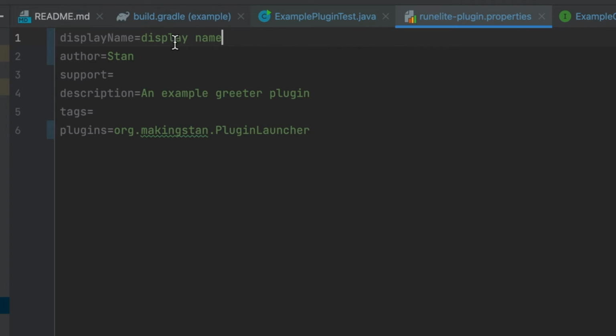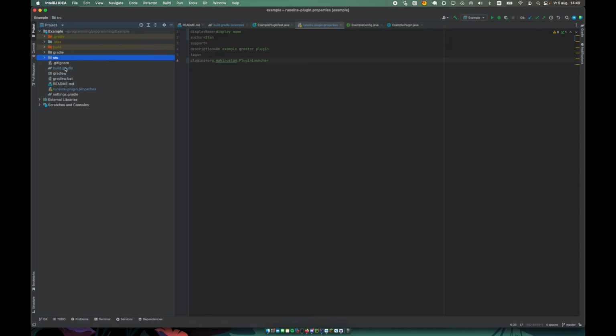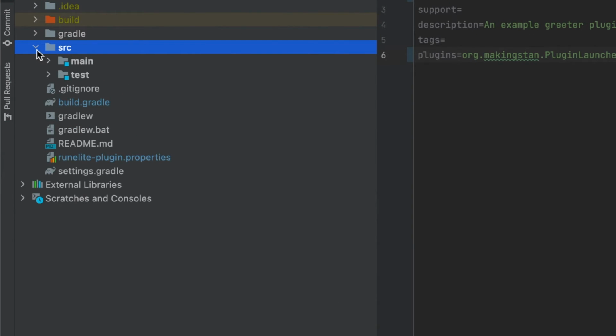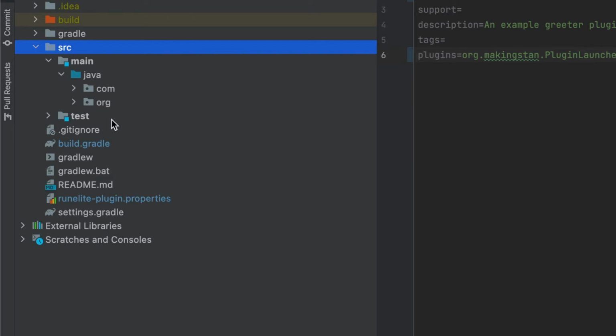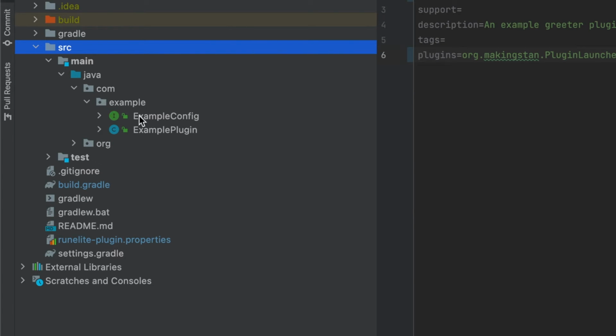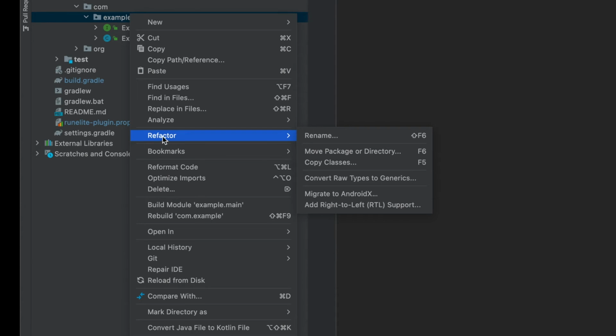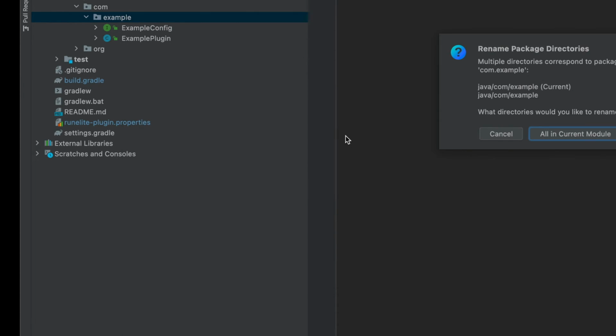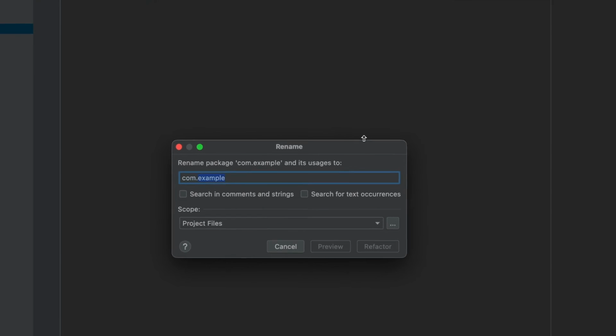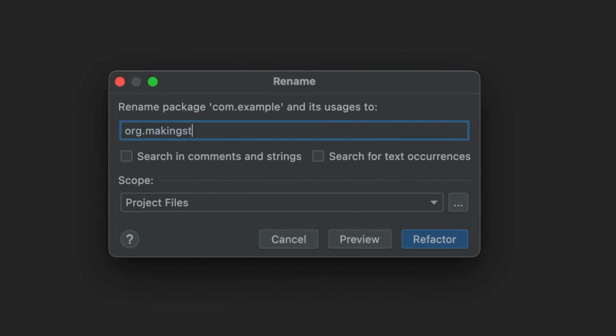And here you can edit all sorts of properties. You can edit the display name, the author. And in the support section, I would recommend filling in your GitHub repository URL. People can report issues there. Let's now do the last step. Let's go under our source code directory and then under main, we will see com.example. Let's right click on example and go under refactor and then click rename. I'm gonna choose to rename this to org.makingstand. But you can do whatever you want here.